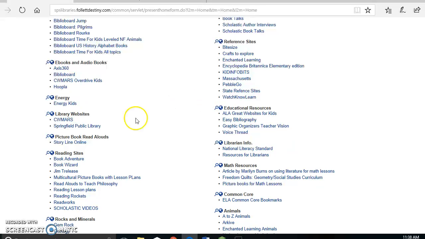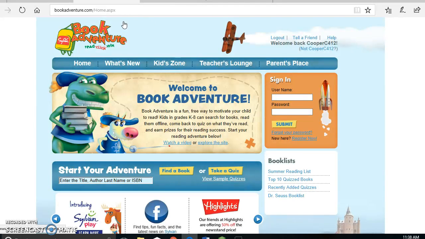So if you're on our school library page, you can click on here where it says Reading Sites, and you can click on Book Adventure, or you could just type in Book Adventure into your web browser. So let's click here. You're going to go ahead and wait for it to load, and this is what the home page is going to come in.